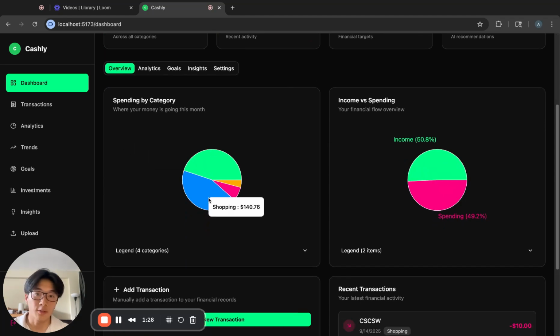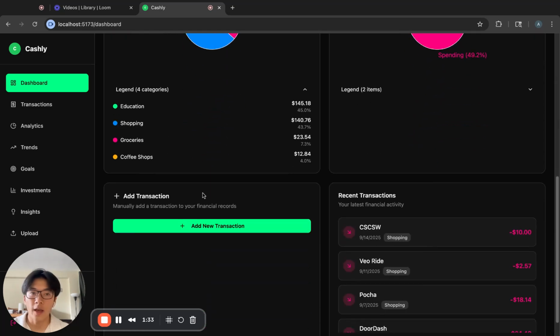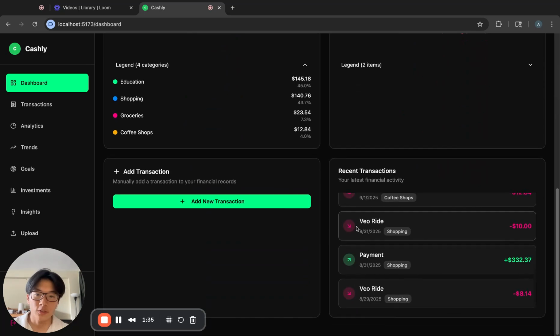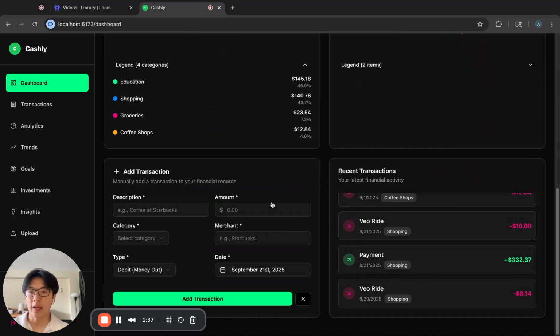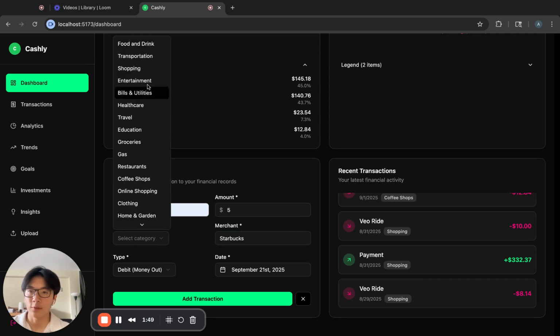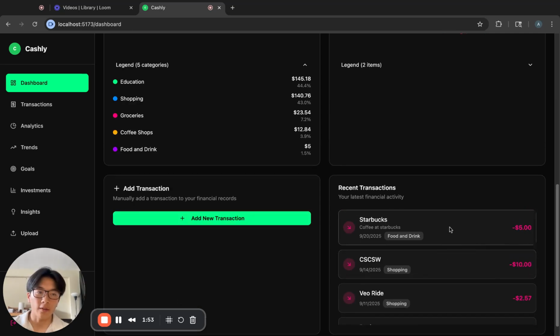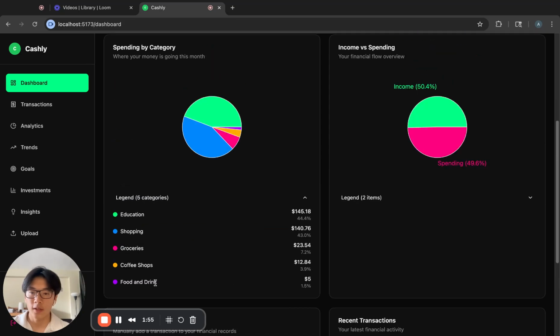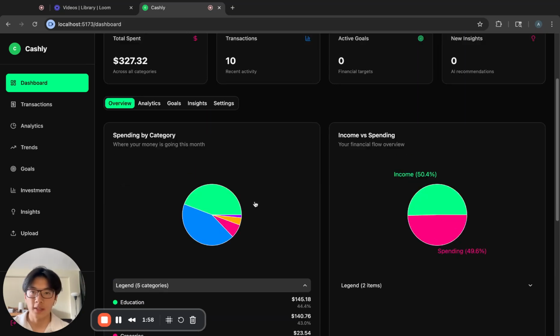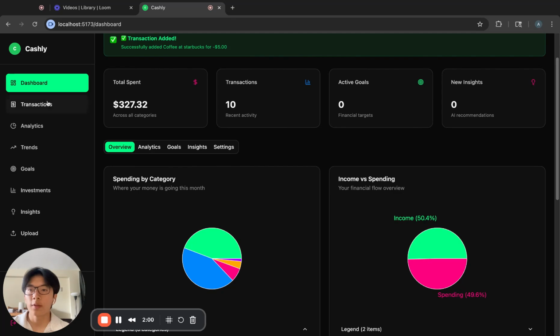Here you can see shopping. I spent $140 on shopping, 145 on education, and the transactions are shown here. You can also manually add a transaction. So let's say I had coffee at Starbucks, spent $5, and let's just say Starbucks, and then consider this as food and drink. Now you'll see that the new transaction is here, the pie chart is populated, and yeah, that's the dashboard.